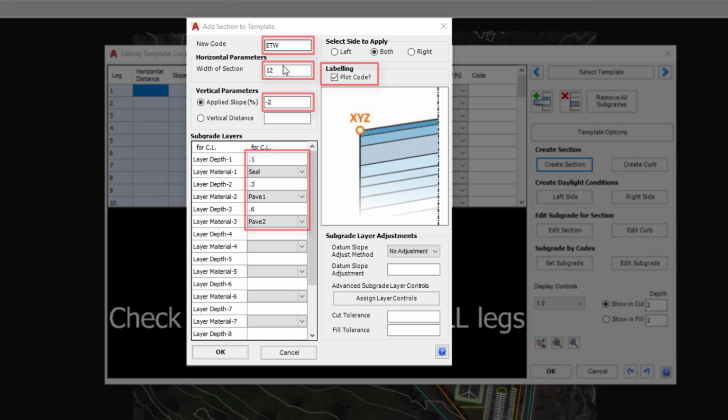In the form, we've provided a code, a width of the new section, and we've chosen to apply a slope instead of a vertical distance. We've also got the option underneath to assign layers of subgrade with thicknesses, and then also assign materials, which you can see here we've got a slightly updated list. As we make adjustments to any of the cells, on the right hand side this graphic will give us basically an indication as to what it is that we're editing or creating as part of this section.